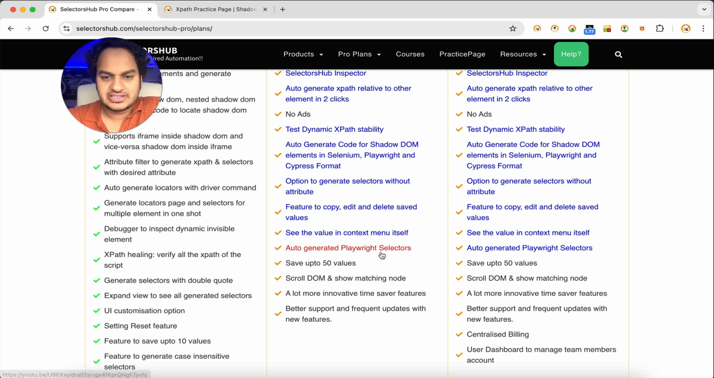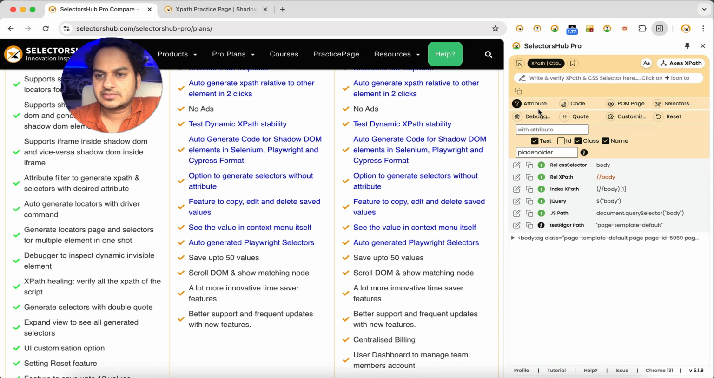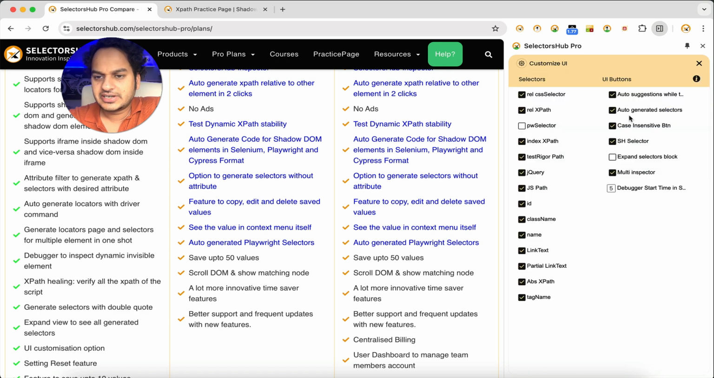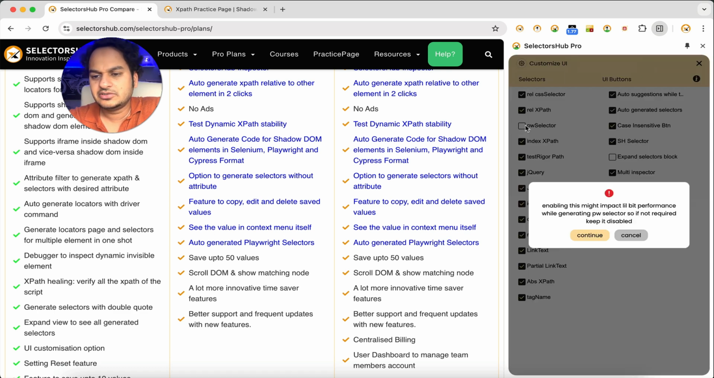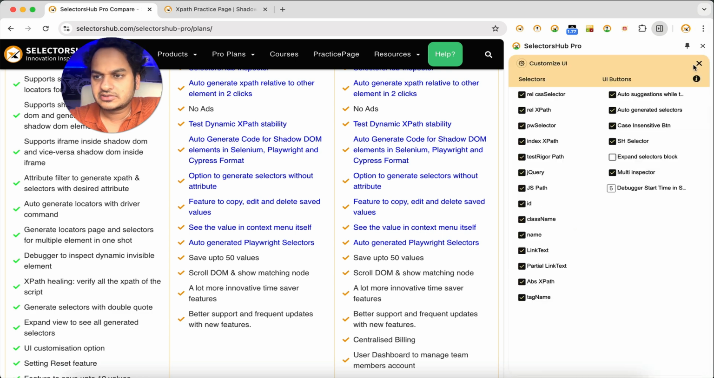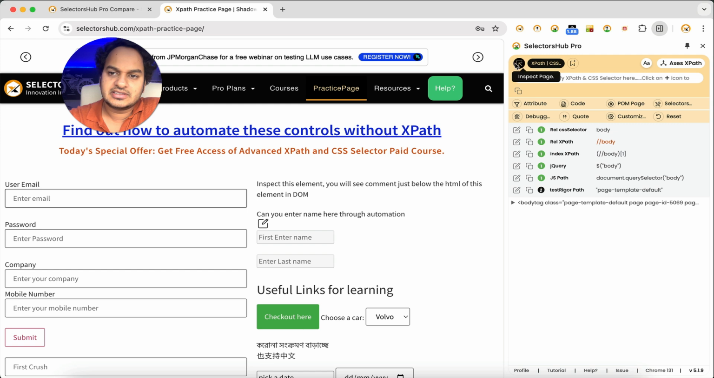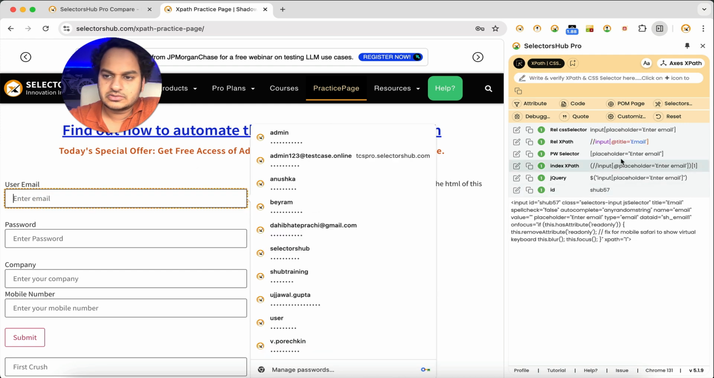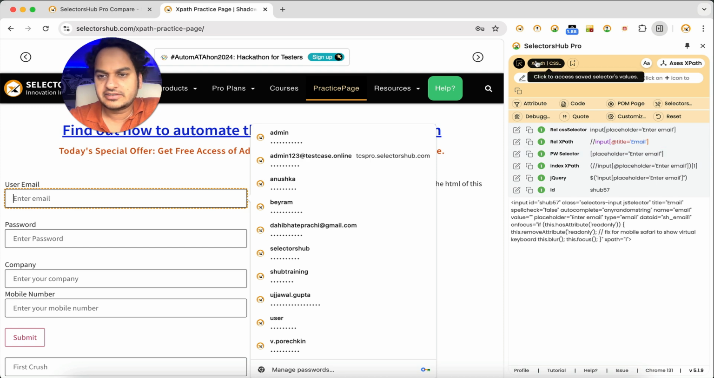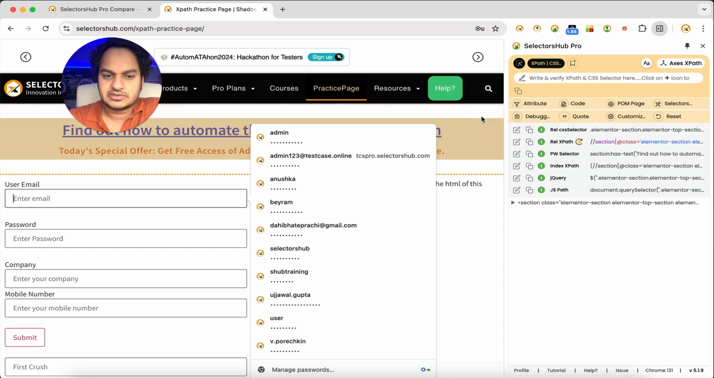You can also auto generate the Playwright selector. If you click here under customize, by default you will see the PW selector will be on. If you don't need it, you can keep it off, otherwise you turn this on, and now if you inspect any element, let's say here, it will also show you these kinds of Playwright selectors as well. So if you are working with Playwright, it will be very easy for you to work with.